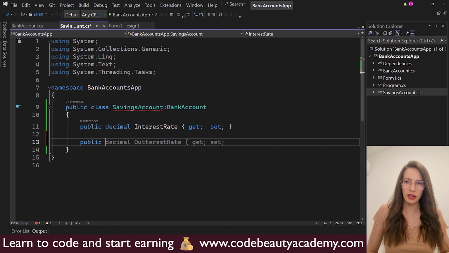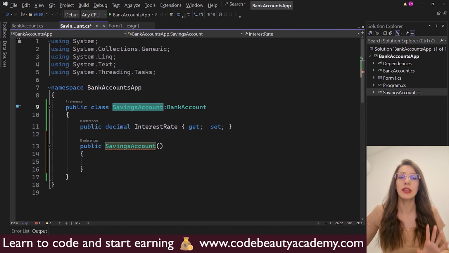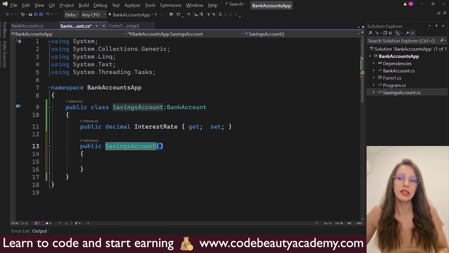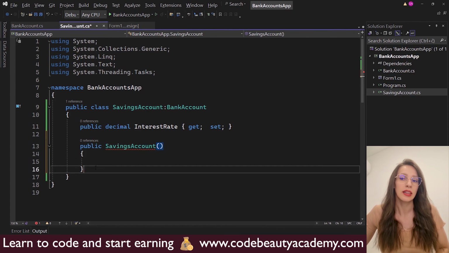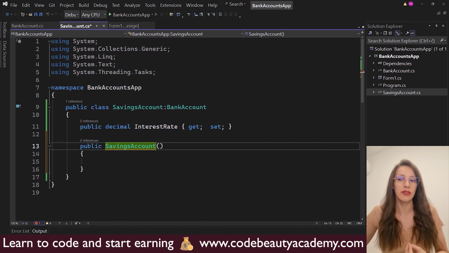Let's say public SavingsAccount. As soon as I add this constructor, you will notice that the little red squiggly that we had here has disappeared. That is because we have created a constructor. But we still have this red squiggly here because this is not the proper constructor that we need. So now let's create a proper constructor. The question is, what are we missing here? What do we need in order to create a savings account? Well, we need to enter the owner's name and interest rate.